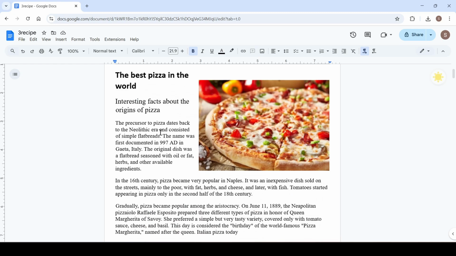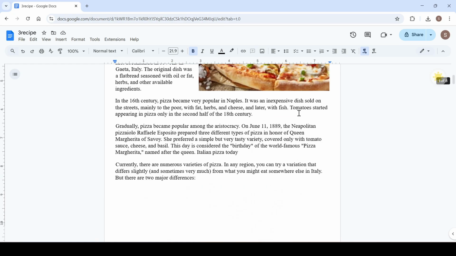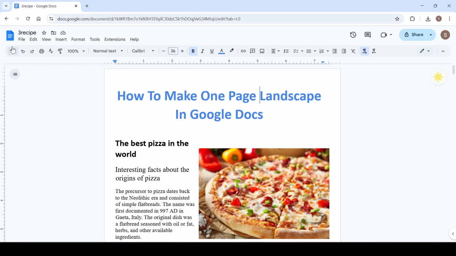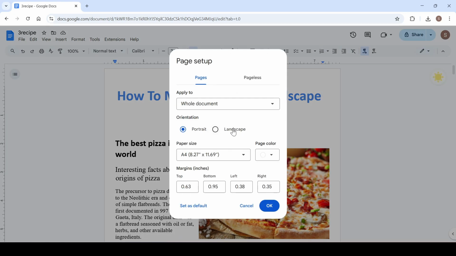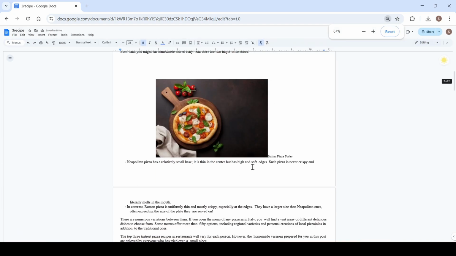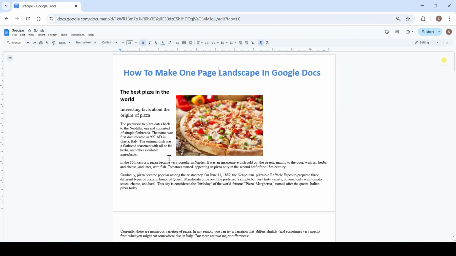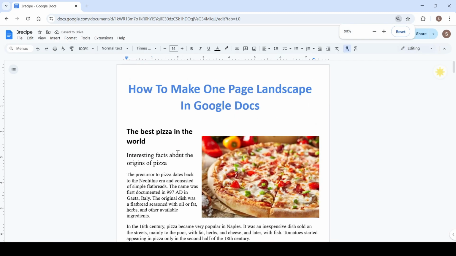First, I'll show you how to basically make landscape orientation for all pages of a document. We go to the File tab and then select Page Setup. And in the menu that opens, we select Landscape Orientation, click OK, and all the pages of the document are in landscape orientation. To make landscape orientation for only one page, we need to use breaks.